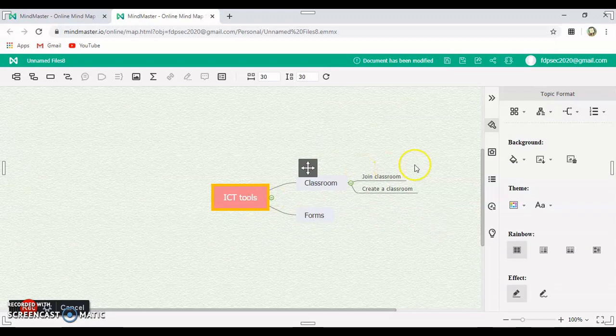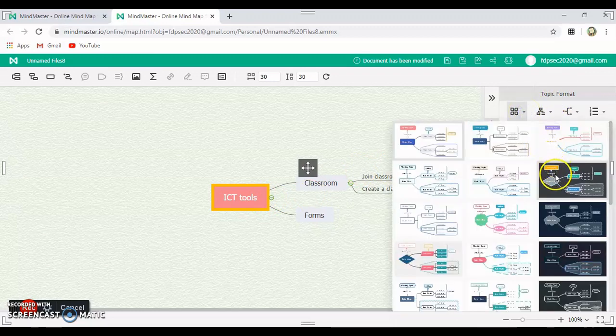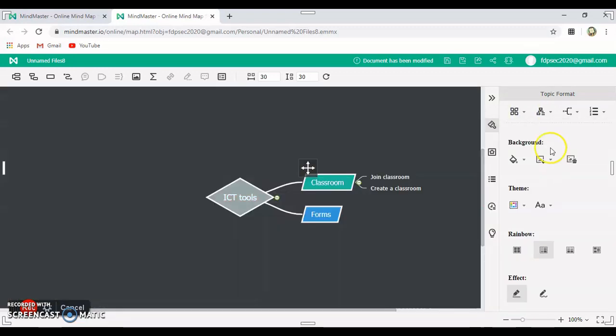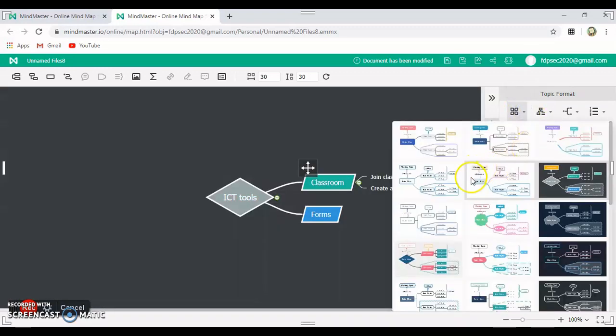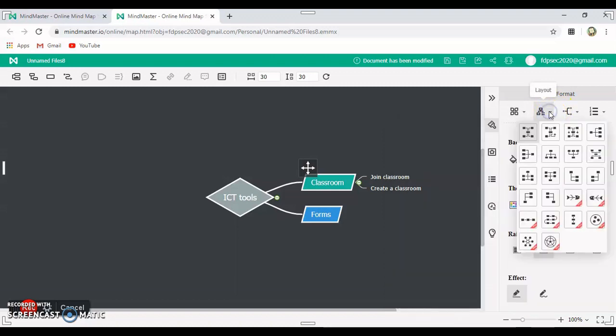On my right hand side I have topic format. I click on this first icon, themes. I can select a particular theme. Few themes are available for free version and the others are available for paid version. I click on the second icon, layout. These layouts are available for paid version. We have quite a few options for free versions also.